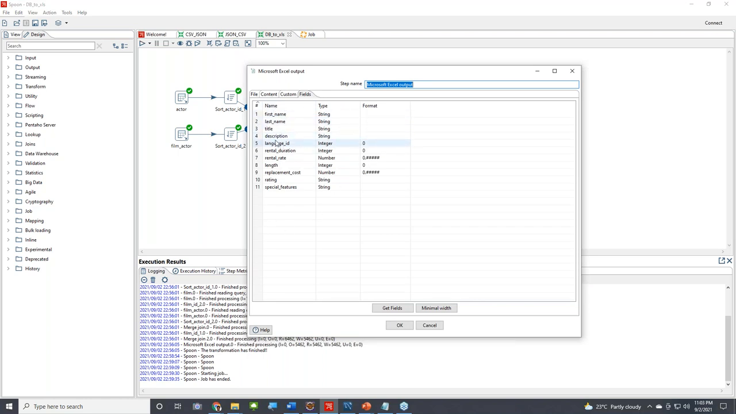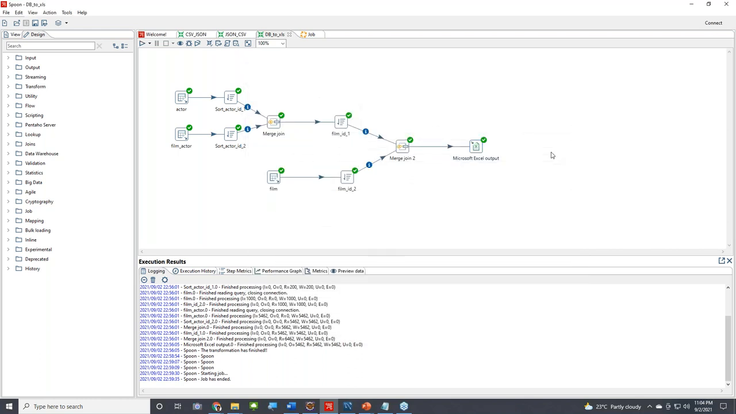I have created the output by considering these fields: first name, last name, title, description, language ID, and all those. This data can be useful for any user, right? So this way I have implemented it.